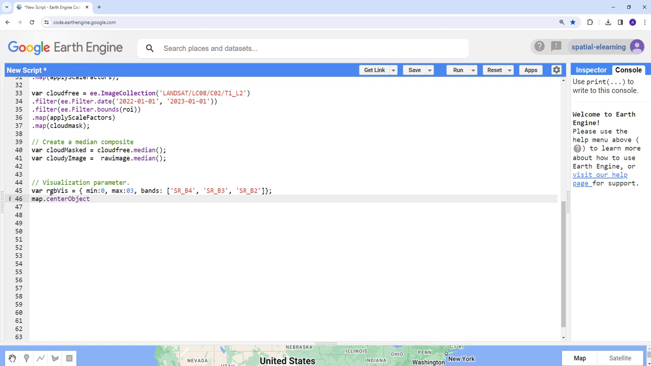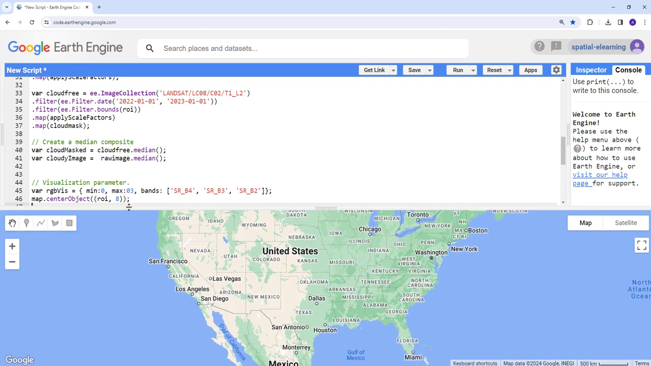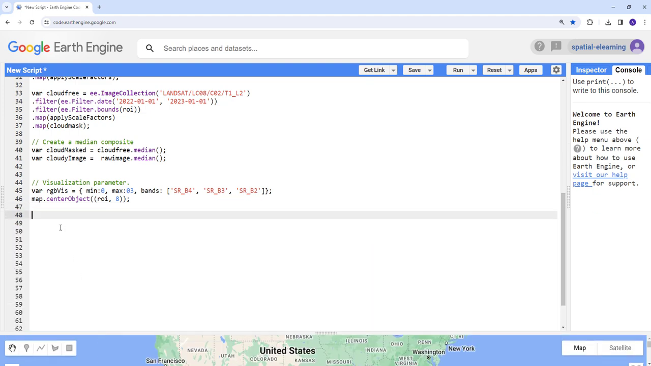And then map, I'll just say map center object. So the map center object is usually just to adjust the zoom level, right? Because in Earth Engine the map canvas down here has a global view, so you want to zoom into your study site, right? So let's just map this cloud masked image, cloud free image, and the raw cloud contaminated image. Okay.